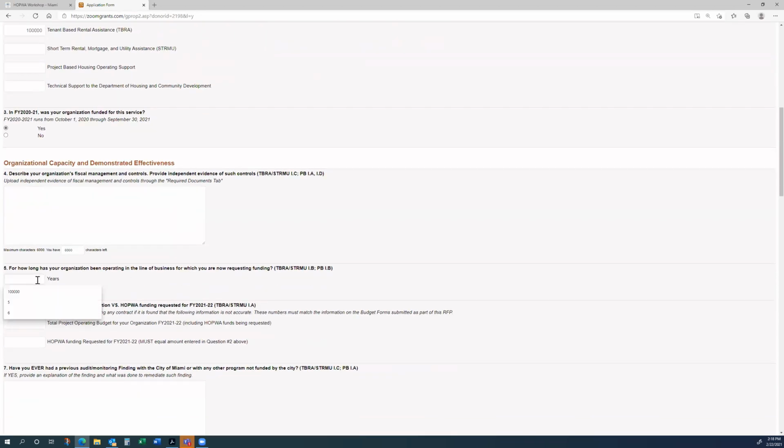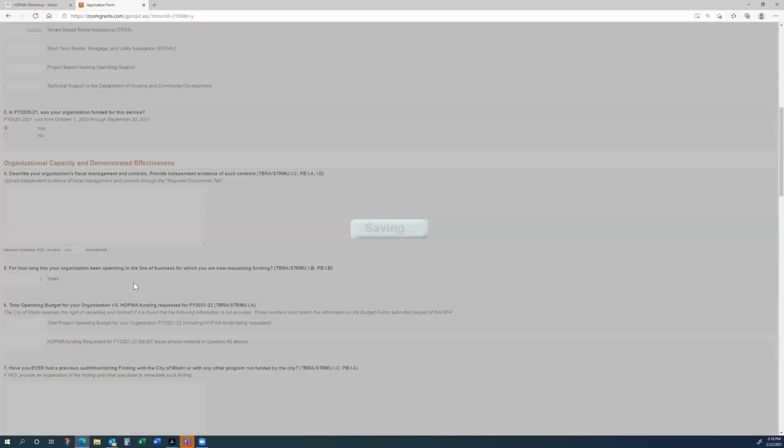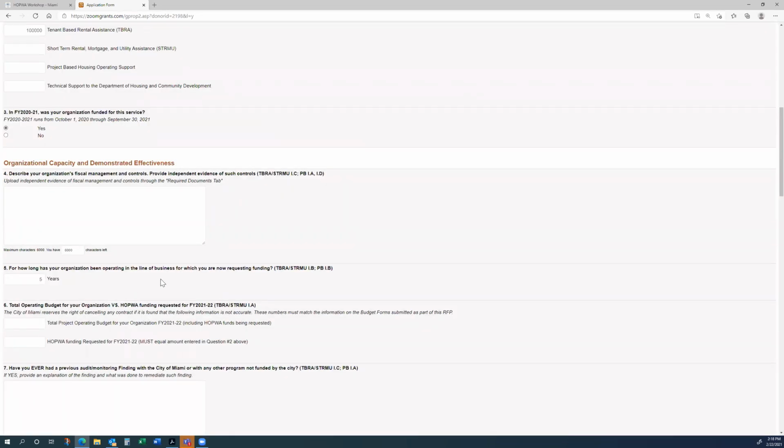Likewise, very straightforward question: how many years has your organization been providing this service? Likewise, 1B, PB 1B. Okay, and PB is project-based. Project-based 1B is STRMU 1B. TBRA STRMU 1C, project-based 1A and 1D.